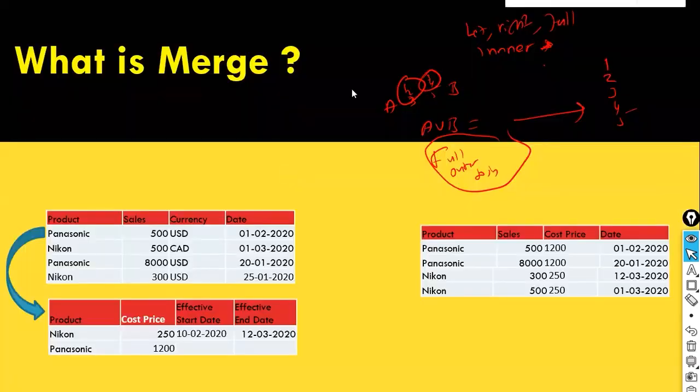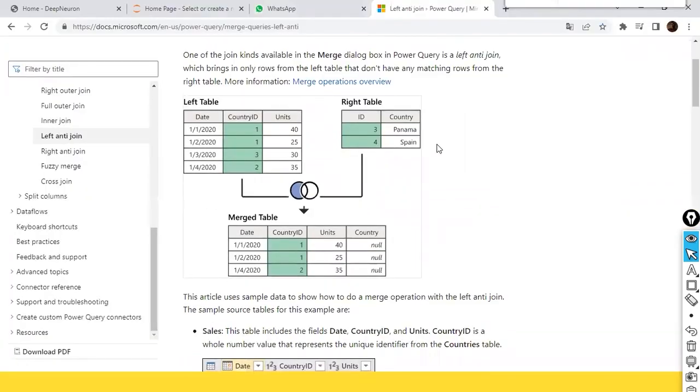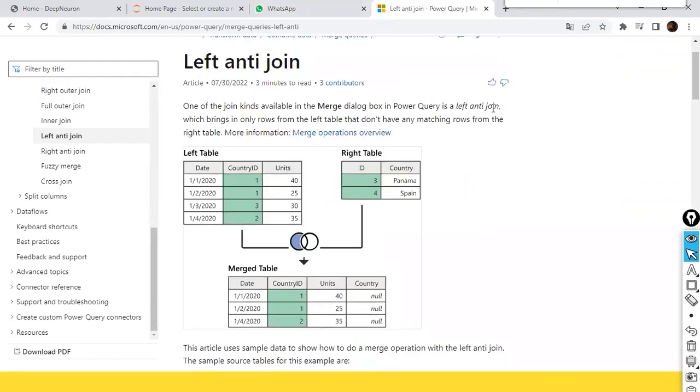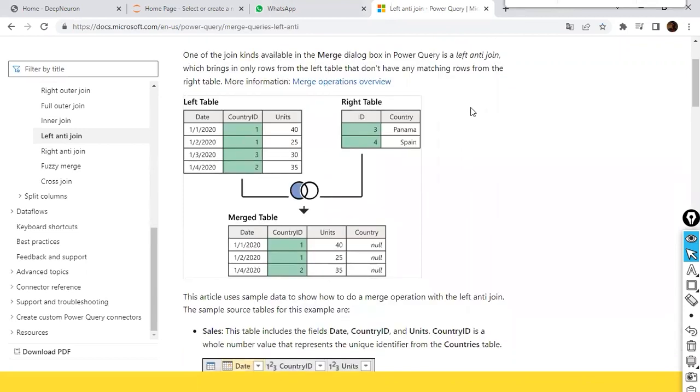And right anti-join. If you just go here, you'll find it here. So this is table A and table B. If you see here, it is pretty clear, left anti-join. So what is the common column between these two data sets? Country ID and ID. Don't think the common column between the two tables should always have the same naming convention.